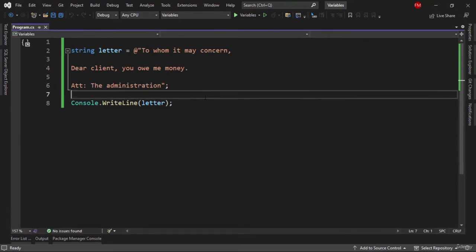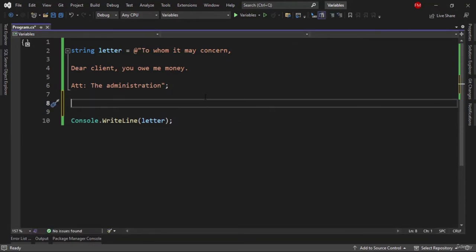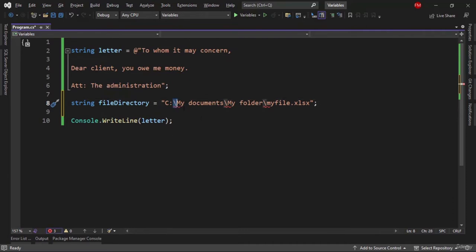Now, I was mentioning before that we can also skip some escape sequences when we use a verbatim string literal. For example, let me say here, file directory. Let's say that this string represents the directory of a file. So for example, let me say C, backslash, my documents, backslash, my folder, backslash, my file dot xlsx, semicolon here. Now, as you can see, we have problems here because we need to escape these backslashes.